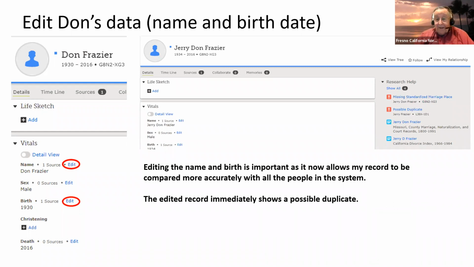When I did that, immediately a possible duplicate popped up. And that's not surprising. Before, I had a name that probably was wrong. We know the date was wrong. And so FamilySearch is very judicious about what they allow us to see for duplicates unless we really are close, and we weren't close enough. So now I've got a duplicate to deal with.